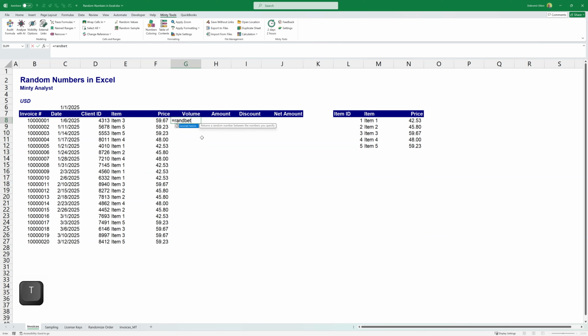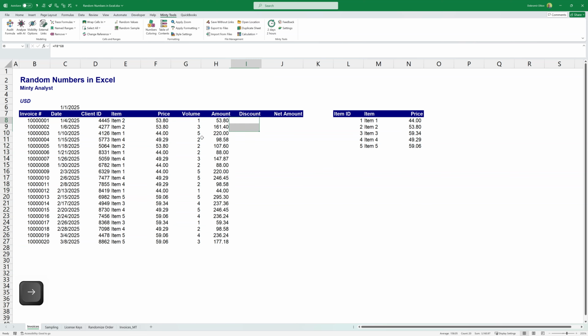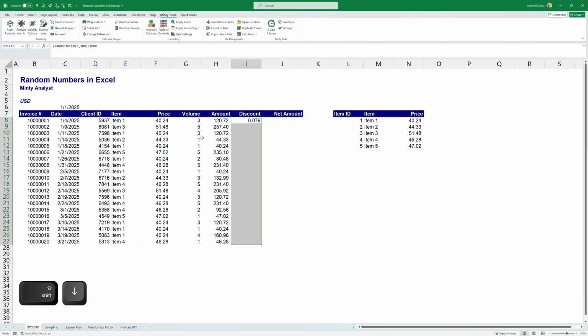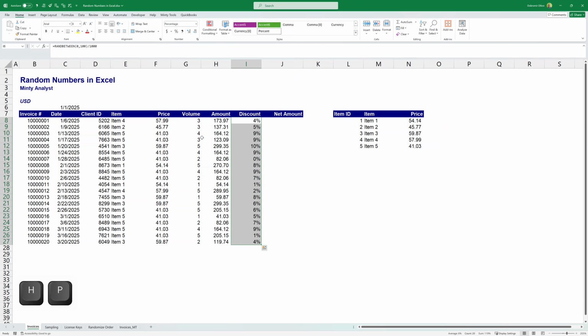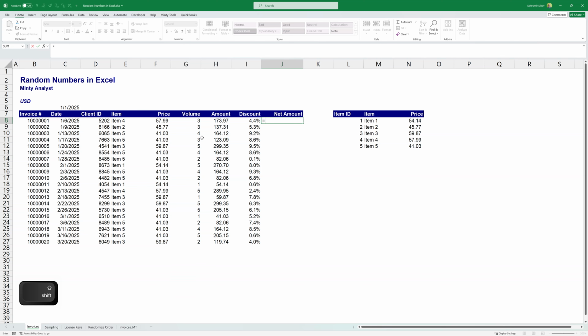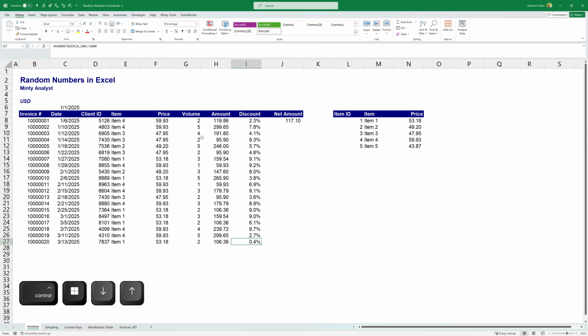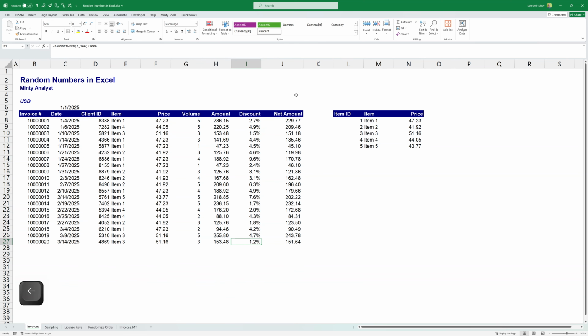And then the volume, this will be RANDBETWEEN 1 and 5. The amount will be the price multiplied by the volume. Copy that down. And then for the discount, I want this to be RANDBETWEEN 0 and 100, and then divide this over 1,000 till we get a percentage. Copy that down, format it as a percentage, and then the net amount will be 1 minus the discount multiplied by the amount. And this is how you can generate random invoice data using Excel's built-in random function.